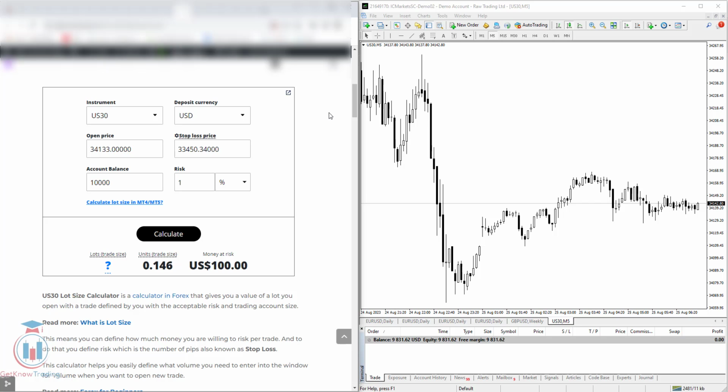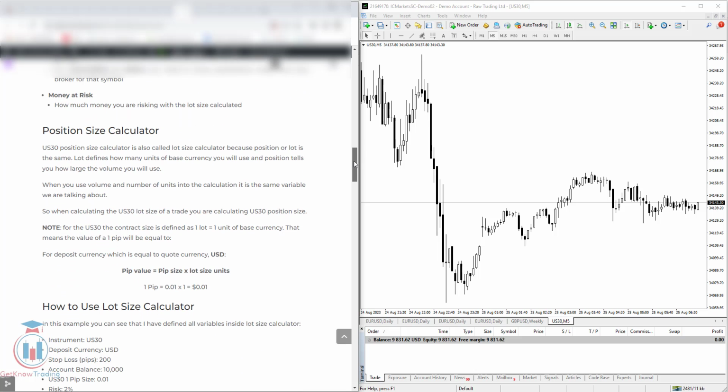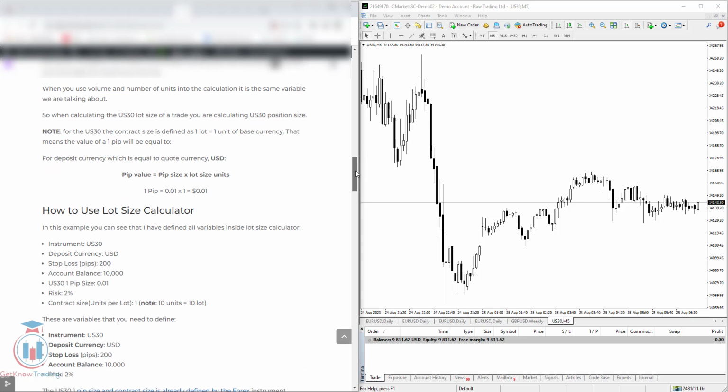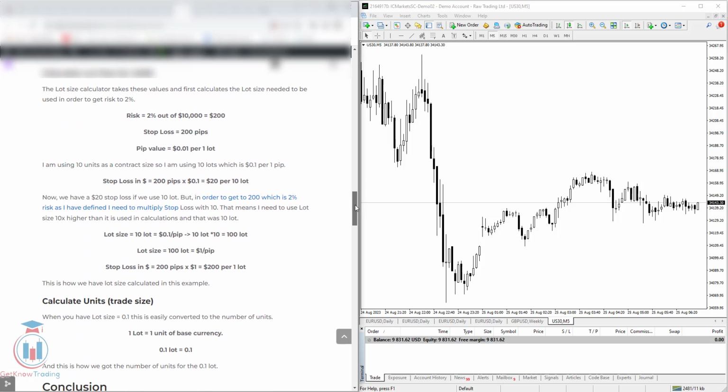In this video lesson, I will show you what is US30 Lot Size Calculator. The link for this calculator will be below in the description, and you will have an article that explains a little bit more details about this calculator, how to calculate the lot size based on the risk, and also a number of pips set as a stop loss.